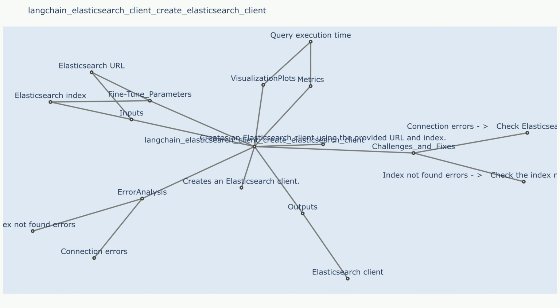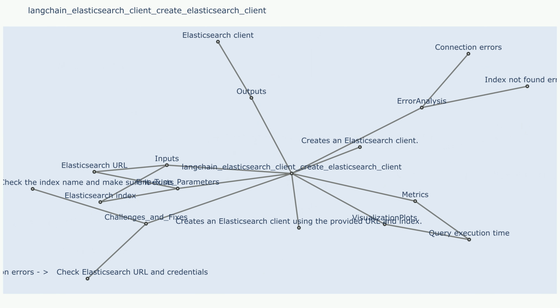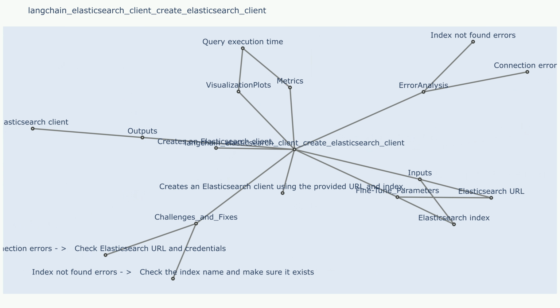Langchain Elasticsearch Client. Create Elasticsearch Client. Description: this function creates an Elasticsearch client object that can be used to interact with an Elasticsearch index. Inputs: Elasticsearch URL, the URL of the Elasticsearch server. Index name, the name of the Elasticsearch index to connect to. Outputs: Elasticsearch client, an Elasticsearch client object that can be used to interact with a specified Elasticsearch index.